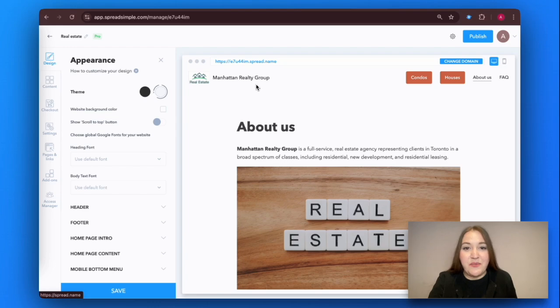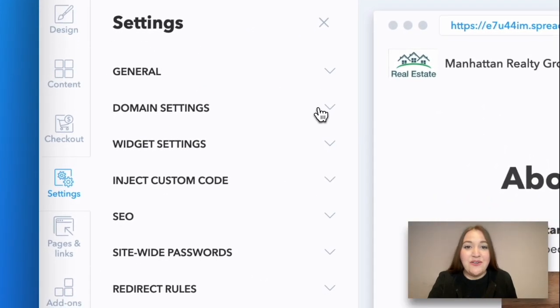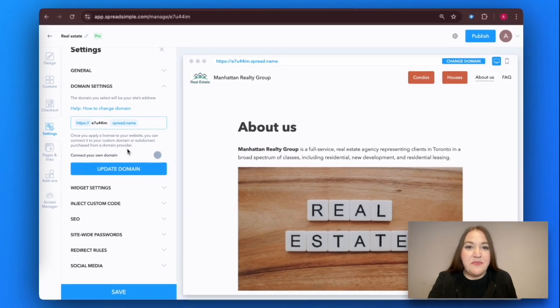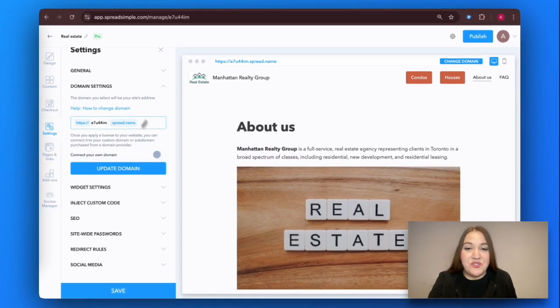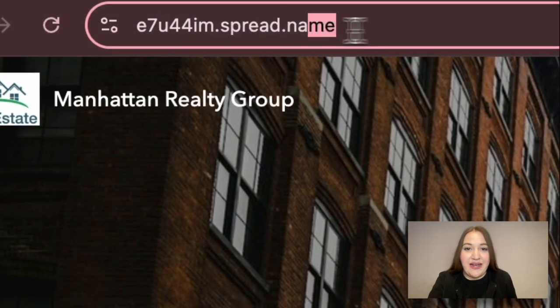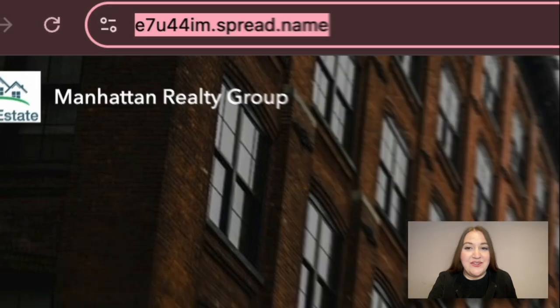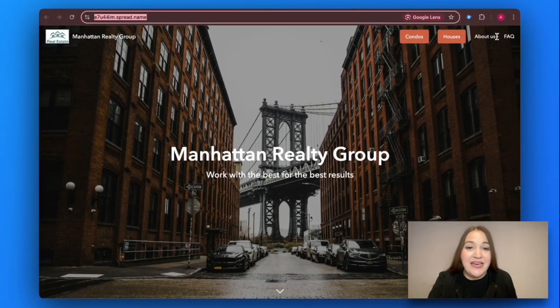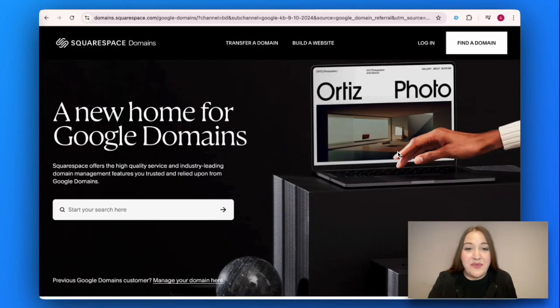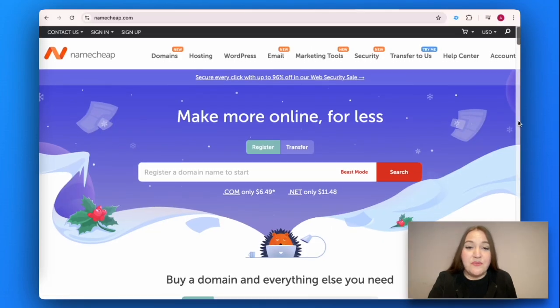Next, let's talk about your domain, your website's online identity. Head over to the Settings tab where you can customize it. SpreadSimple gives you a default domain to start with, but if you really want to build trust and boost your brand, it's a smart move to get your own custom domain name. There are lots of easy-to-use platforms where you can buy one, like GoDaddy, Squarespace, Namecheap, or Bluehost.